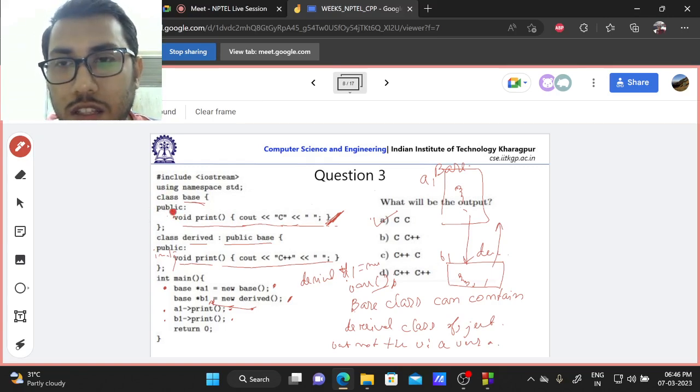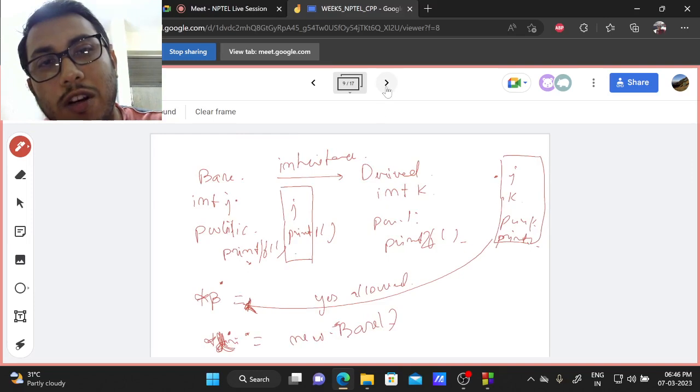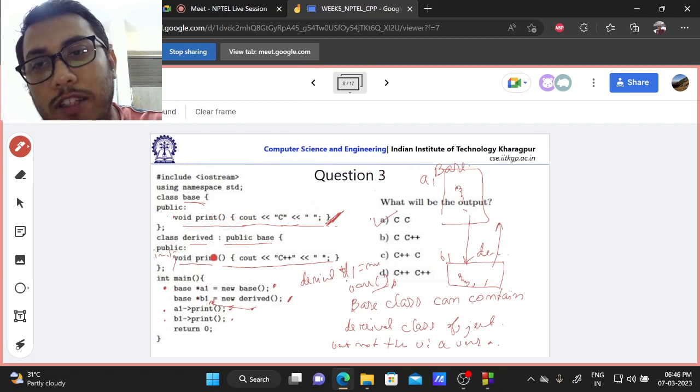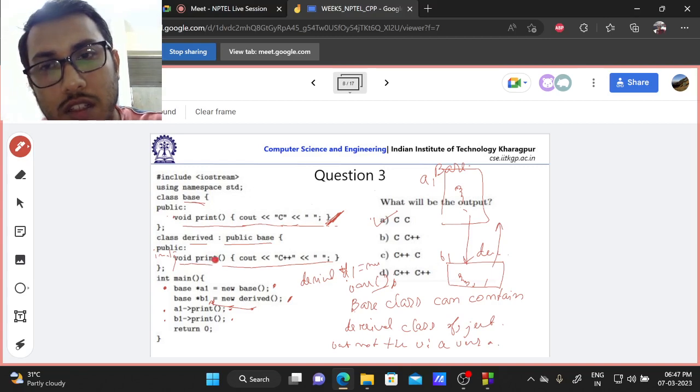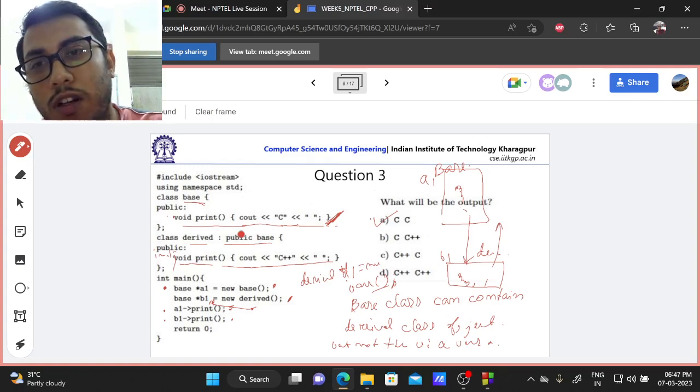Sir, but the base class pointer B1 is containing the address of an object of the derived class. It cannot have both, it can have only one, so it will always call this. If it doesn't have this, how can it be called? Sir, I am asking, the derived class will have both print functions after inheritance occurs, one of the base class and one of itself. And when we are accessing through B1, because it contains the address of an object of the derived class, the derived class function can also be called.